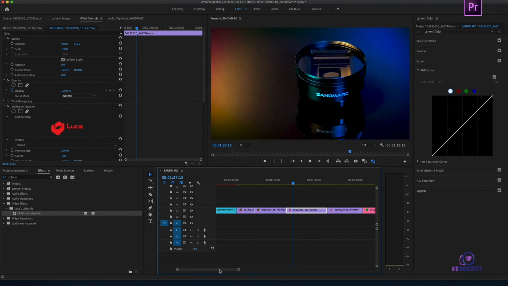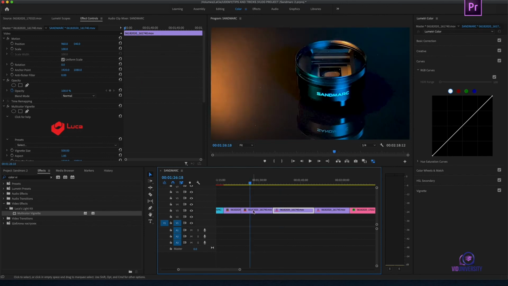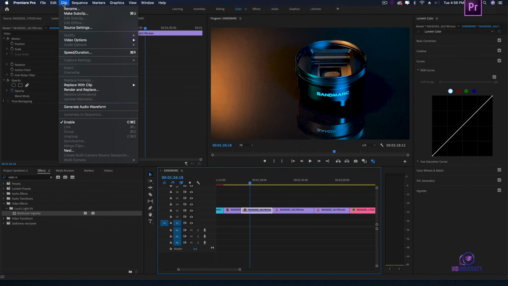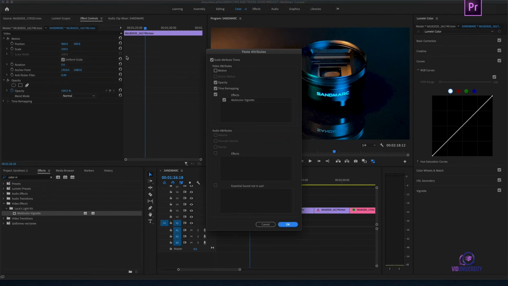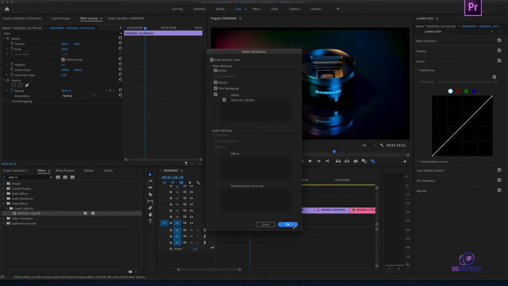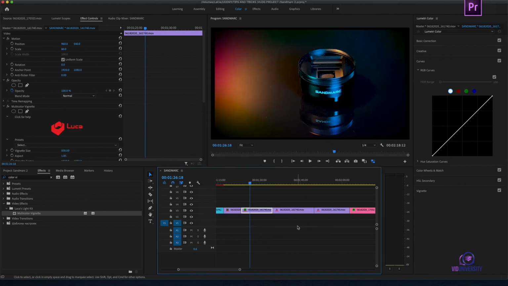But what happens if I selected everything? Let's go. Select our secondary clip. Go to Edit, Paste Attributes. I'm going to select Motion On and hit OK. Now you can see I have a black square around my footage. My scale has also decreased to 80%.